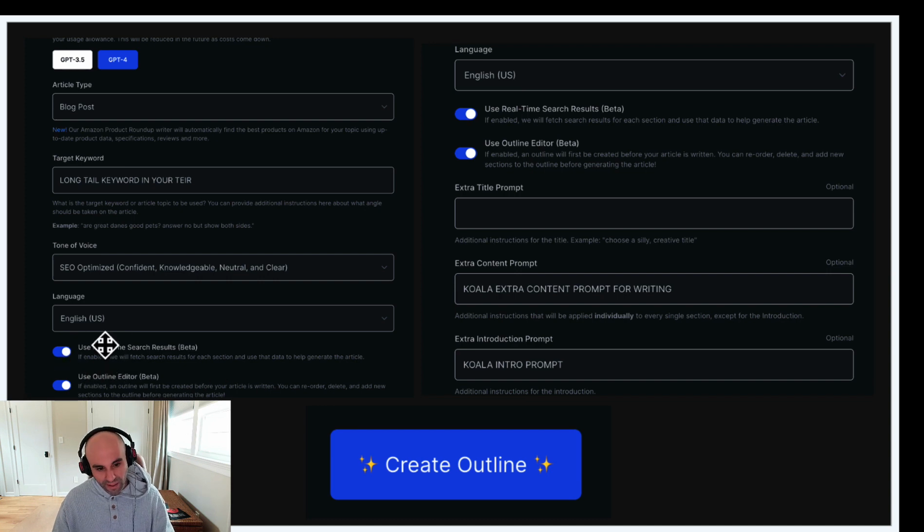So I may or may not turn on the real-time search results, but I always use the outline editor. Now, there's some extra prompts you could put in here. You could engineer them basically to match your style of publishing to your site. So you can write more about the writing style and how you want to do the introduction and things like that. I have certain things we use that will basically make sure that it passes the AI detection tools and get it to write the intro how I want. But you could do your preference here.